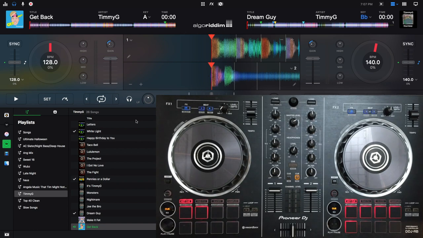Another way you can get to the very beginning of the track is by hitting shift and then the cue button. That will bring you back to that same spot. So if I hit shift and cue, we go back to the same spot.